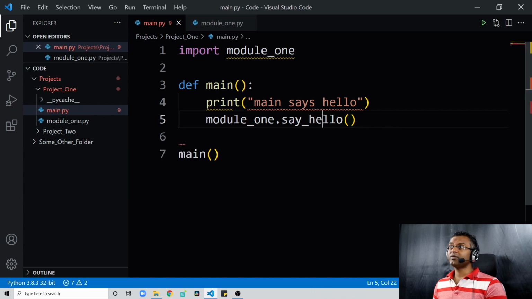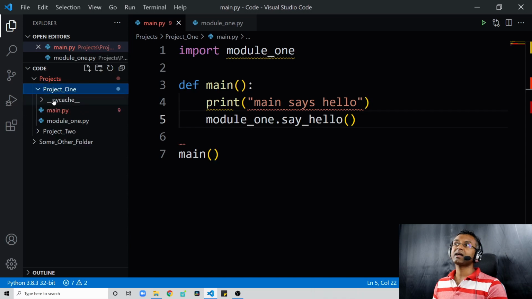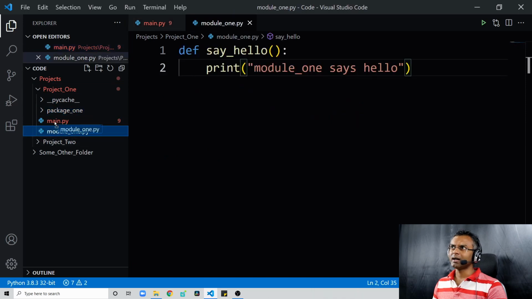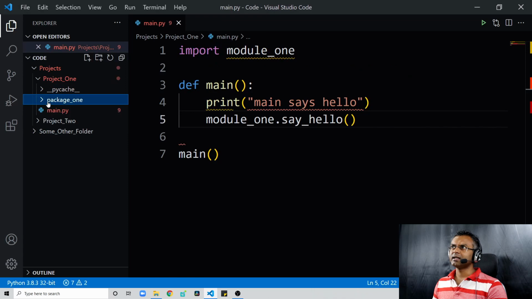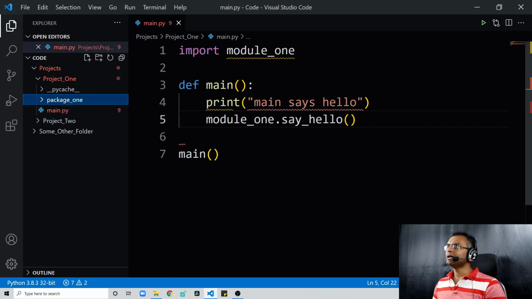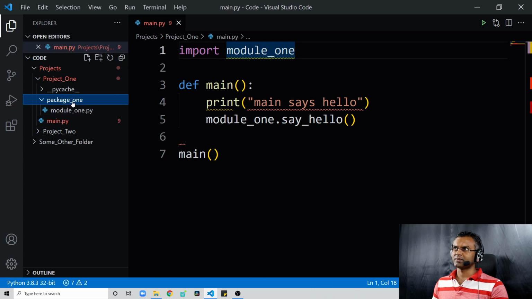Perfect. Now, this even applies for a package as well. So if you have a package inside of this project folder, like if you just create another folder called package_1, and we just move this module_1 inside this package folder, you can see that this package_1 folder in turn contains this module_1. The Python interpreter can still find this module_1, which is specified as package_1.